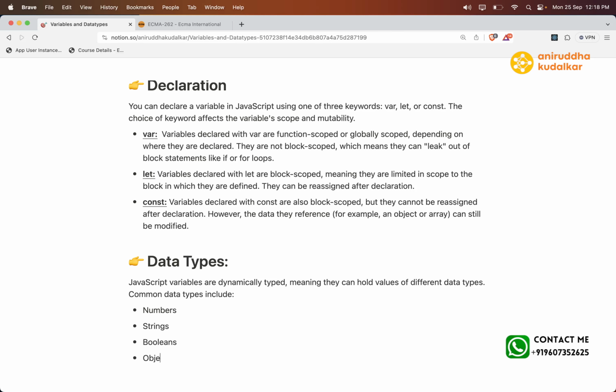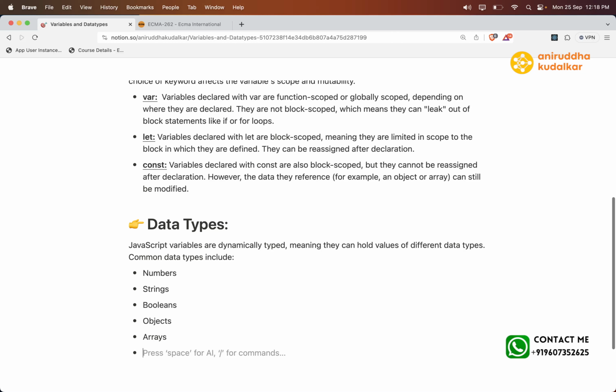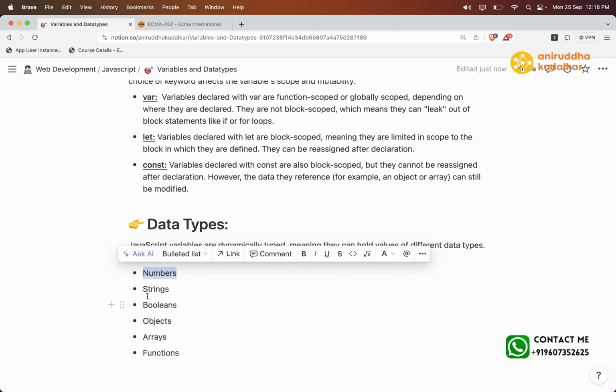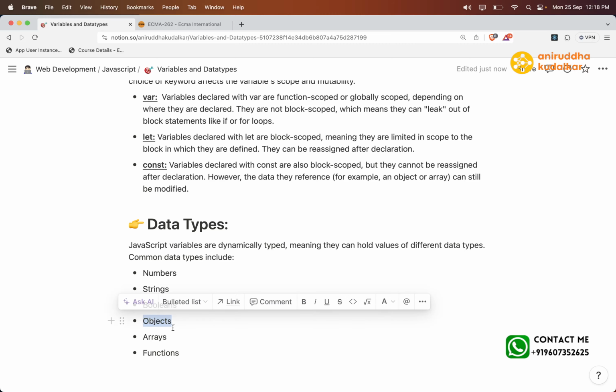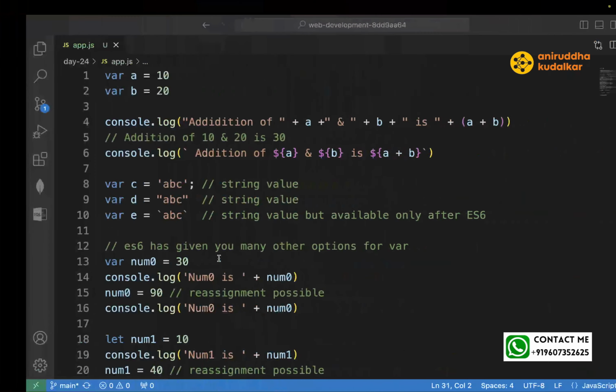objects, arrays, functions, right? Data types, remember that. What type of data can a variable hold? Number type of data, string type of data, boolean type of data, object type of data, array type of data, function type of data.